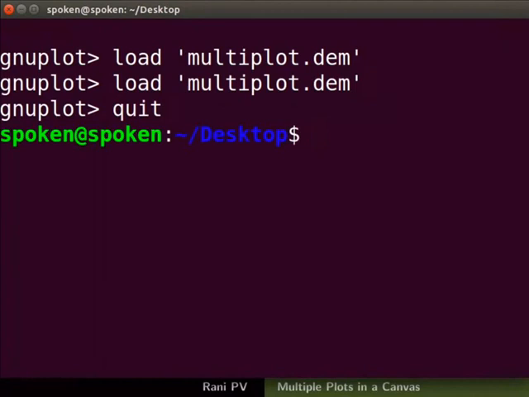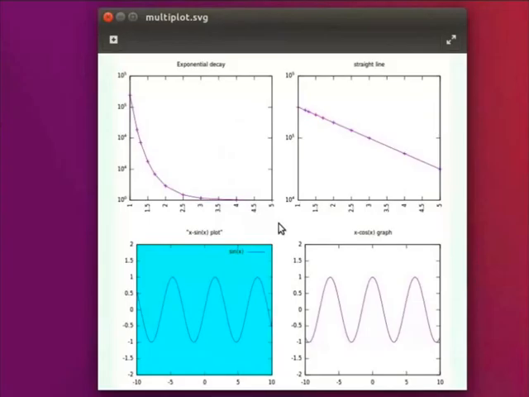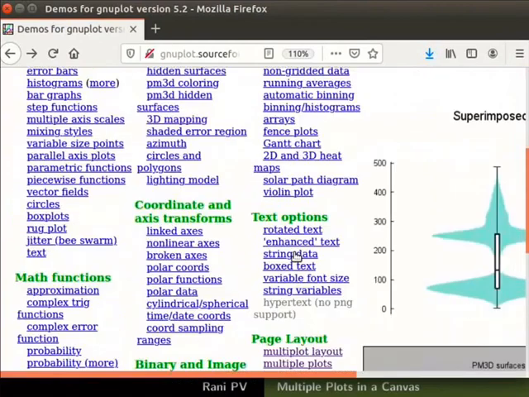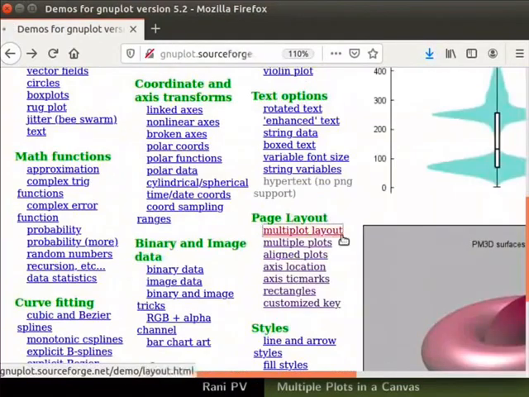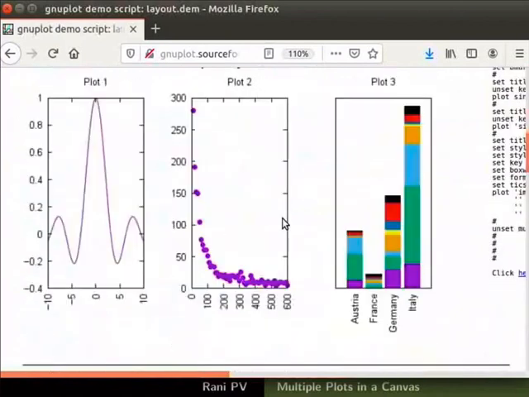Go to desktop. Open the file multiplot.svg that is created on the desktop. Since the path is desktop, the output file is generated in the desktop directory. You may add commands to the script to generate the desired output. Similar scripts are available on the GNUplot demo website. Practice and familiarize yourself with the commands and styles.